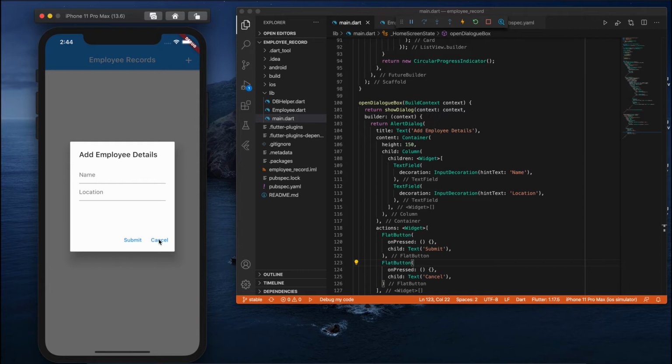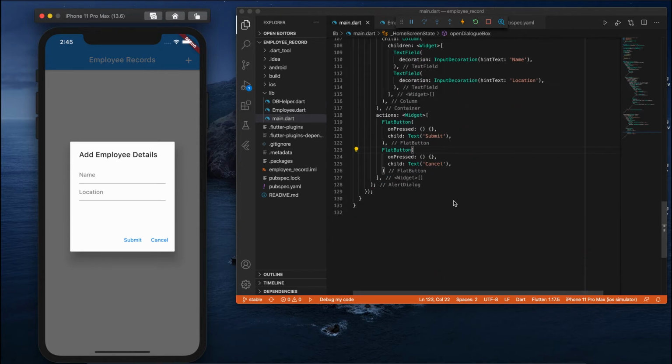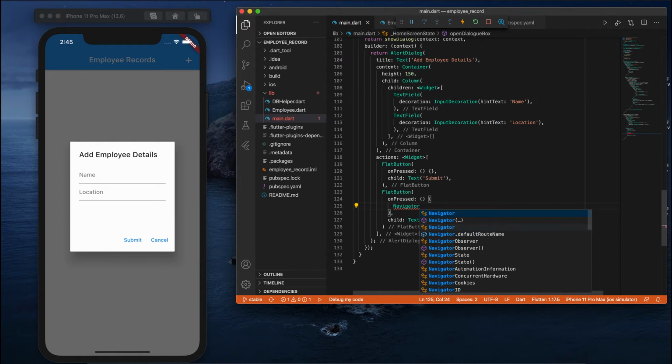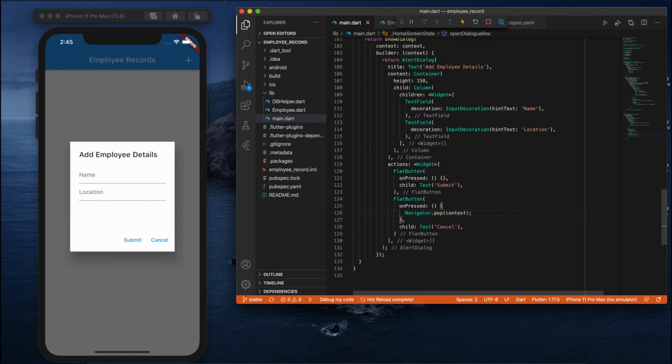The first step towards inserting the records. When I click on the cancel, it should dismiss this dialog box. For that, I'll go to the cancel, and I won't do anything here. Just simply I'll write Navigator.pop, just simple context. I'm not doing anything over here. Just simply I wrote Navigator pop with context, and it will pass.